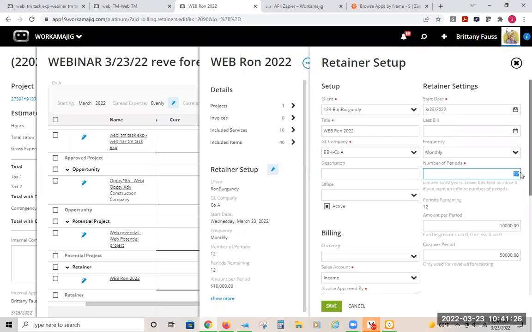Number of periods. So this is what told the system it's going to go for 12 months or periods. Again, you might have something different, so we just call it periods here. If it's monthly, then it's 12 months. If it's quarterly, it's 12 quarters. If it's yearly, then obviously 12 years. If you were to leave the number of periods blank, that basically lets it go on infinitely until you put in some sort of number or you inactivate it to say this is no longer spanning. Again, I did not bill it, so I have 12 months remaining.